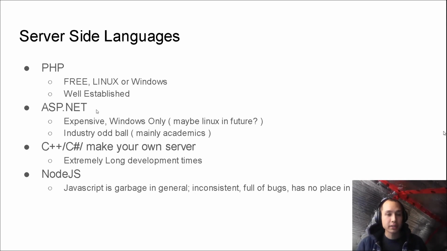ASP.NET. This is Microsoft's server-side language, and it's .NET based. Cons: it's expensive. You can only run it on Windows. I know .NET was somewhat moved over to Linux, so Linux can run .NET. I don't really keep track of ASP.NET, so maybe it's running on Linux these days. It is the industry oddball, and last I really ran into it, mainly only academics or people at university use ASP.NET.